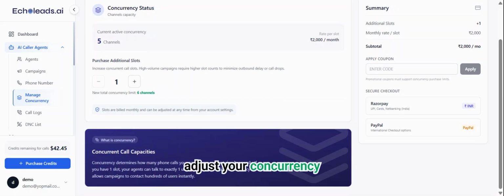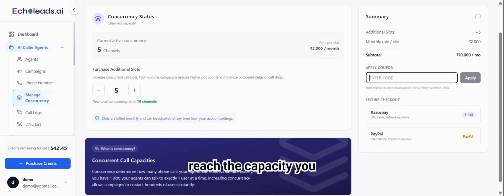To adjust your concurrency slot quantity, head over to the Purchase Additional Slots section where you'll find the plus icon. Tap the plus icon once to bump your additional slots up to 3. Hit it again to make that 4 slots. One more click takes you to 5 additional slots. Each click adds another slot, so you can keep going until you reach the capacity you need for your campaigns. The slot quantity is now set.